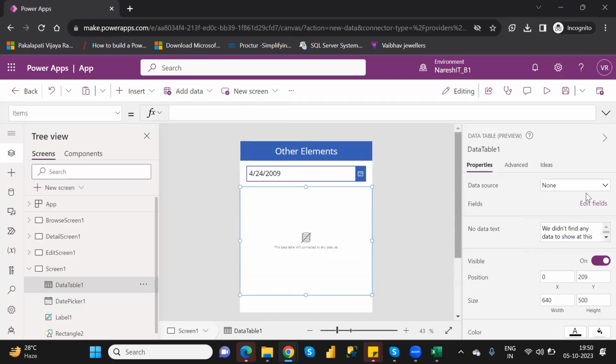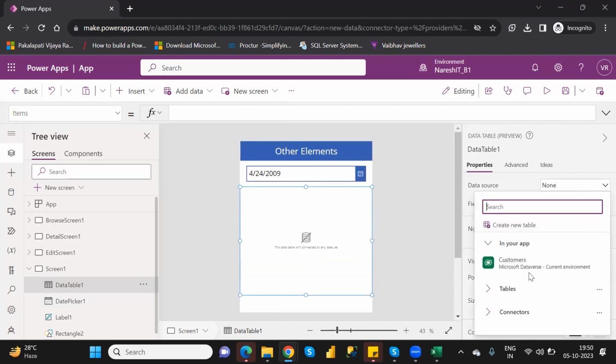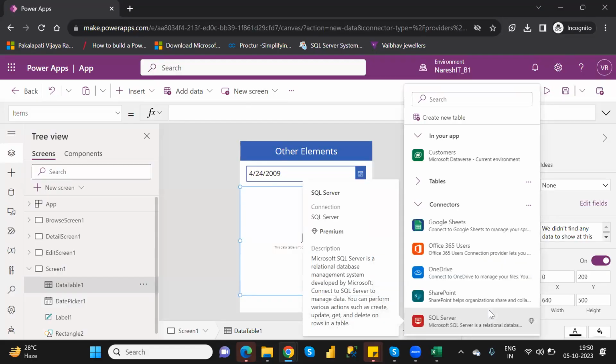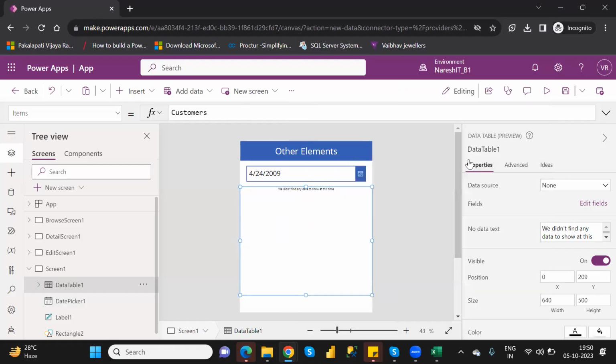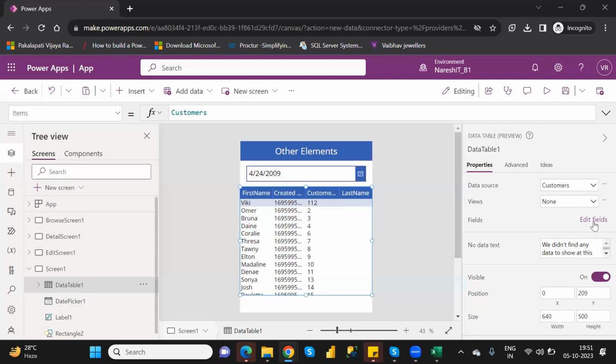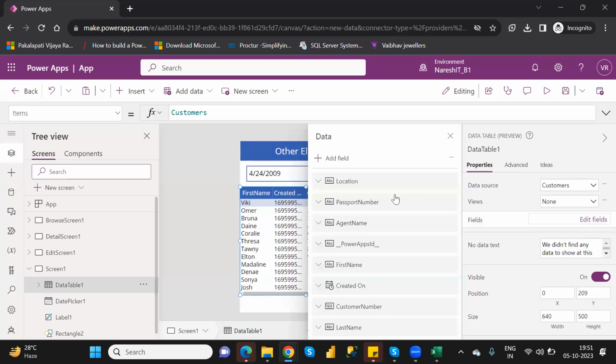In this one, what data source related things are there? Suppose I want to choose customers data. Okay, choose it. And which columns are required, you can choose those here itself. Like what columns are required here? I don't want more columns here itself. All the columns it will take. Yeah, okay.